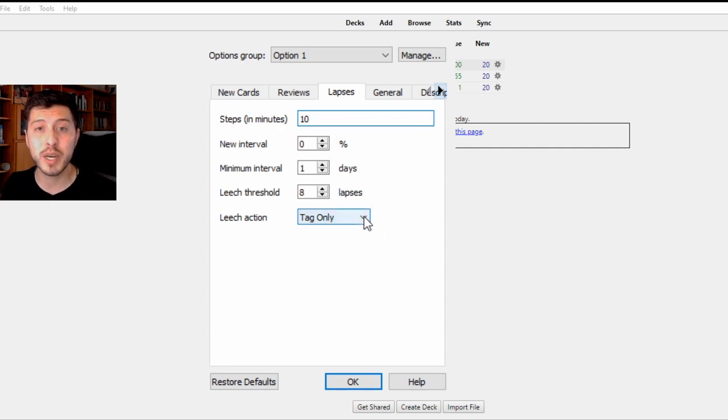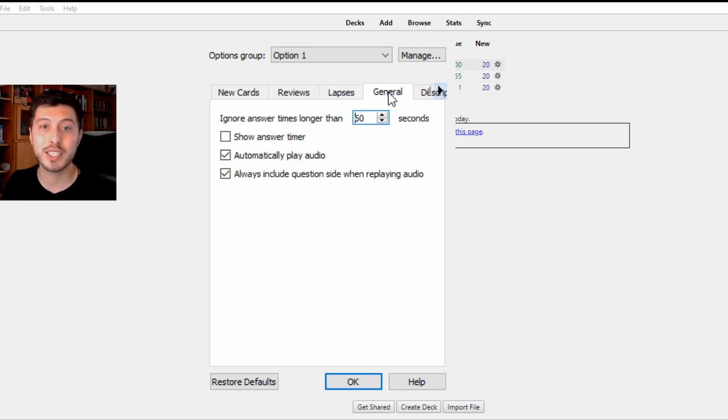So hit this button and click tag only. If not, if you keep getting cards incorrect, it's going to unsuspend them. And as much as I want to unsuspend cards, I just tag them, and that's what I do.